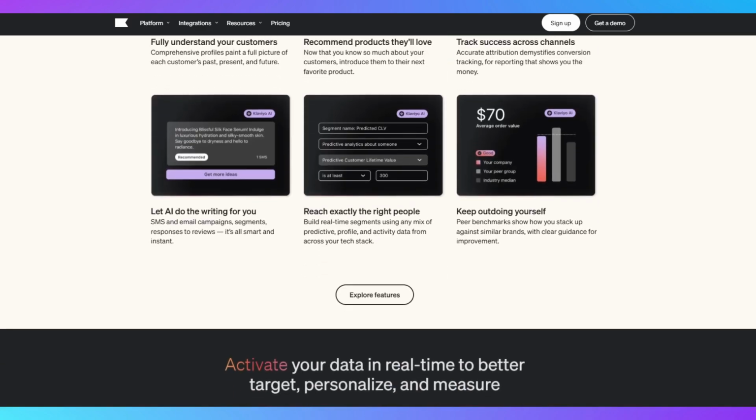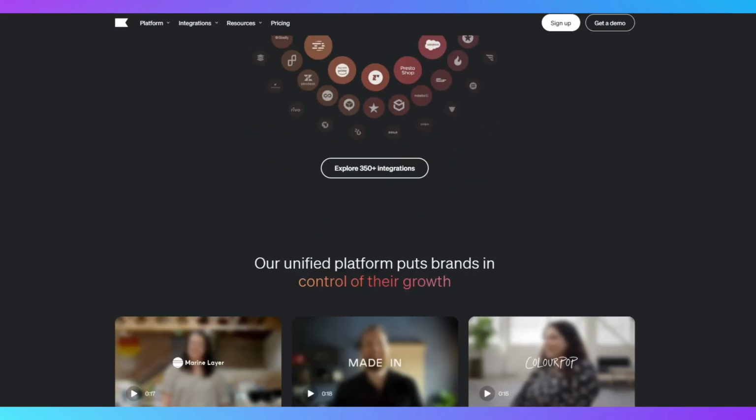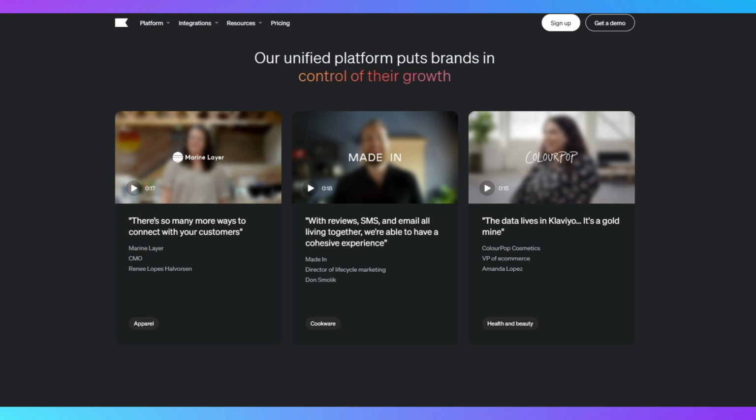Who is Klaviyo best for? It's ideal for e-commerce entrepreneurs and marketers who prioritize data-driven strategies and personalized customer experiences. However, if you're a smaller business without a heavy focus on email and SMS marketing, the learning curve and pricing might not justify the investment.